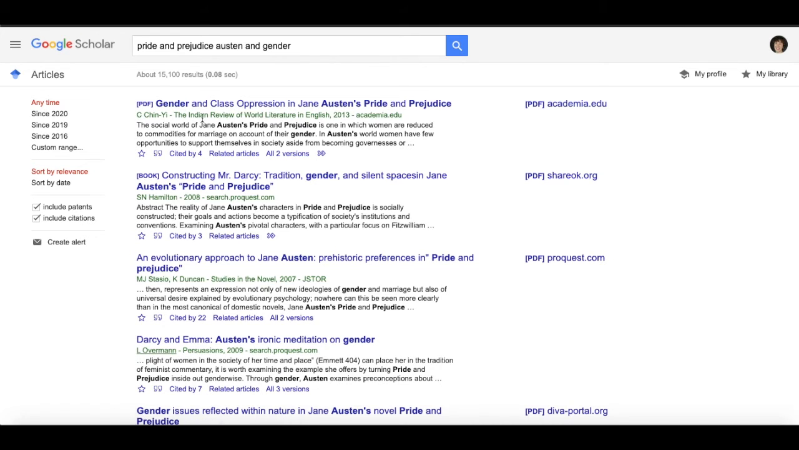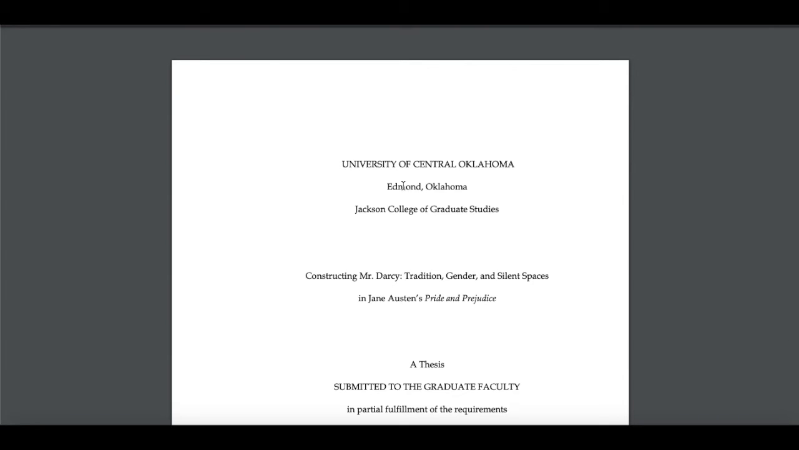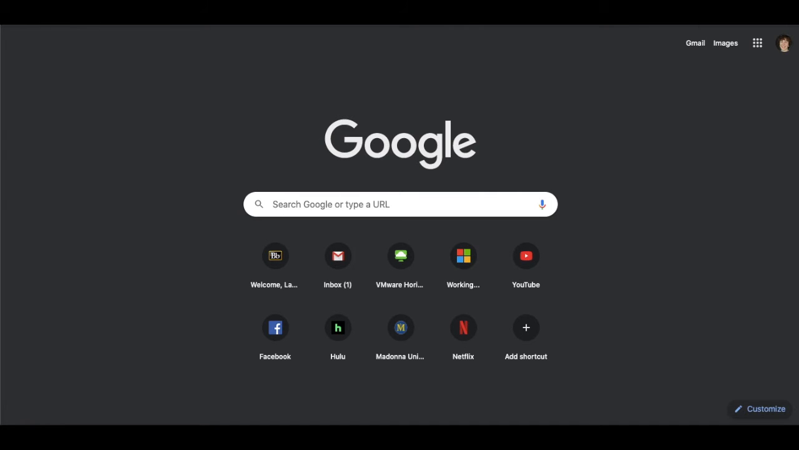These are clearly from academic journal articles, in this case a book. This one's coming from ProQuest. So when I say that one of your sources needs to be a database source, it could also come from another route. Alternatively, a book would also count as a database source.